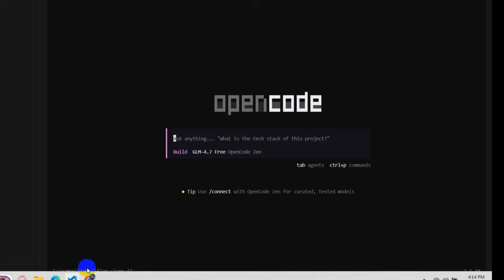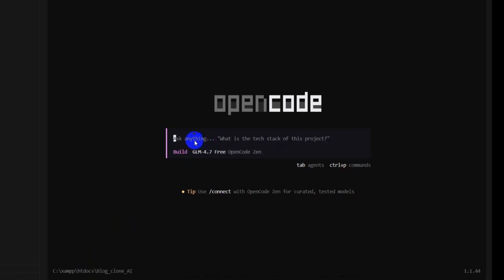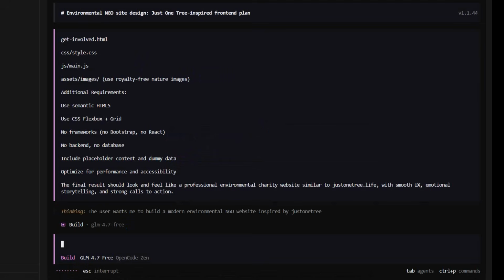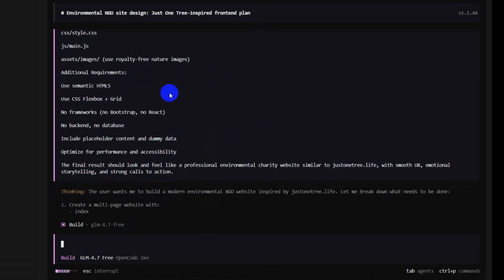Then I'll go to my Visual Studio Code, and here you can see OpenCode. So in OpenCode, we're going to paste the prompt. You can just right click on your mouse and it will paste the prompt over here. So right now we're going to press enter, and OpenCode will read the plan and start creating files and folders and the code for us.